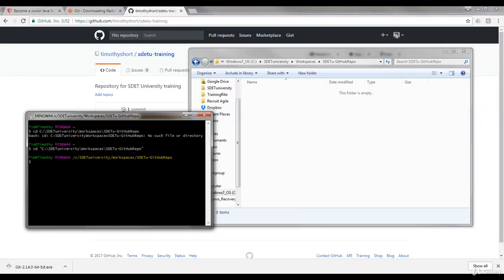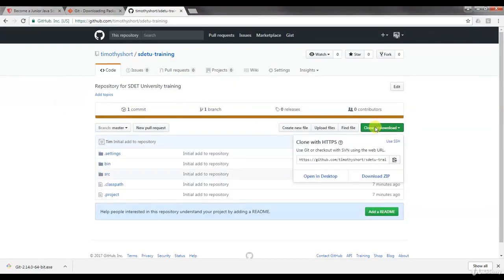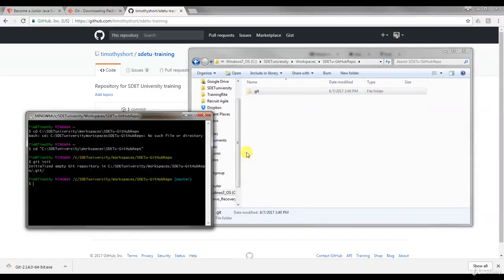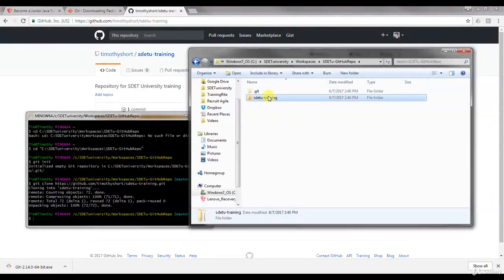Okay. Now again, we need to do git init. So now we're initializing git, and there's our git folder right there. Once we initialize git, then we can copy and paste our repository. We need the command git clone, shift insert, and now it's going to bring in that project. And I think it's done. So there we go. There's SDETU training. That's the name of the repository in GitHub. And here's everything that we just have.